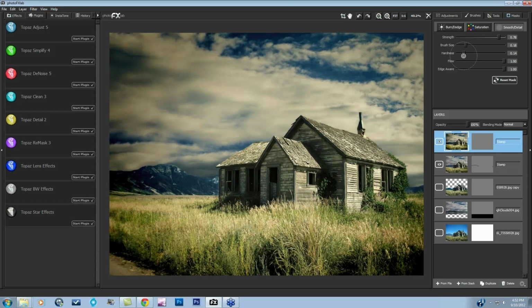So I'm going to take this hardness up just a little. I'll keep the flow up. And I'm brushing in quite a bit of detail here, so you can see right along the edges of that bush there, along the roof line. And I'll do it before and after so you can really see it. So I'm just going along the front of the house. Now this is pretty strong, but this is how I would do it within Photo Effects Lab.